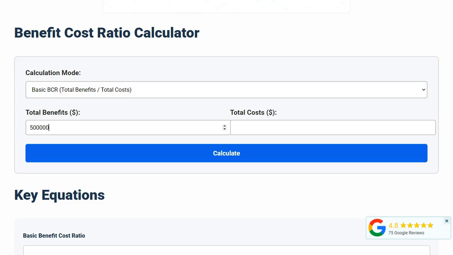Next, enter the present value of costs. The total project costs, also discounted to present value. We'll use $350,000 for this example.